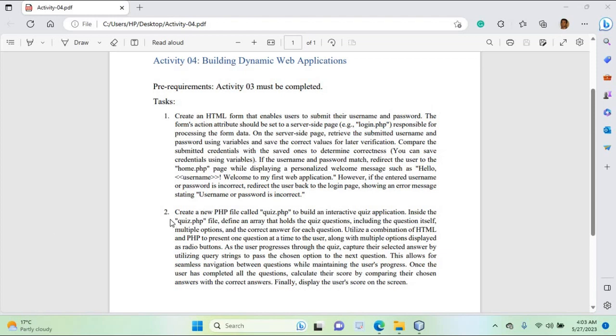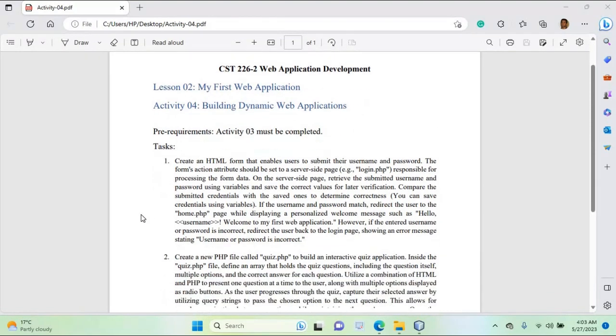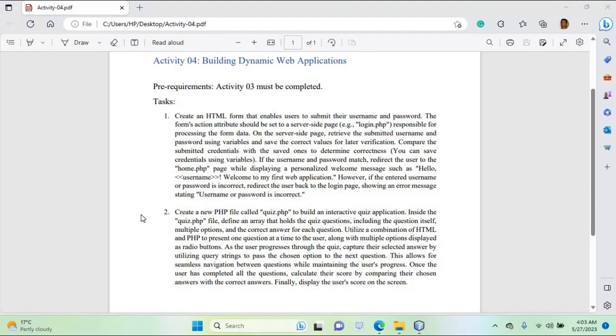So in this one, we are going to work on web application development. Under web application development, we are going to work on this activity 4, dynamic web application development. So here we are having two tasks. The first one is create a simple login form, but in this case still we don't know how to connect the application to a database. So therefore in this case, we are going to compare this username and password by using hard coded values.